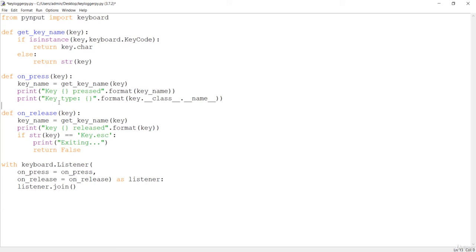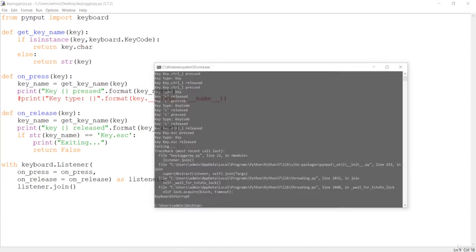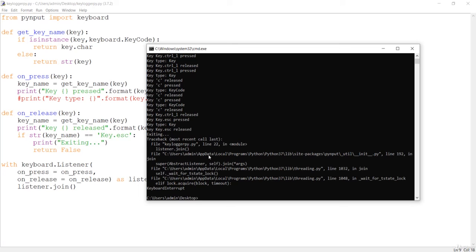Let's remove this, or you can simply comment it out. So again here you have to format it with the keyname that we just got from here, and it is also going to check if the string keyname is ESC, then we are exiting from here and we are done. So this is the way to get the keyname. Let's save this again and see if this works or not. We're going to execute it again.